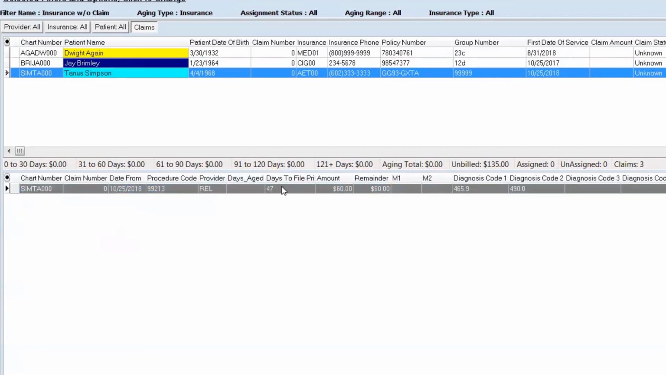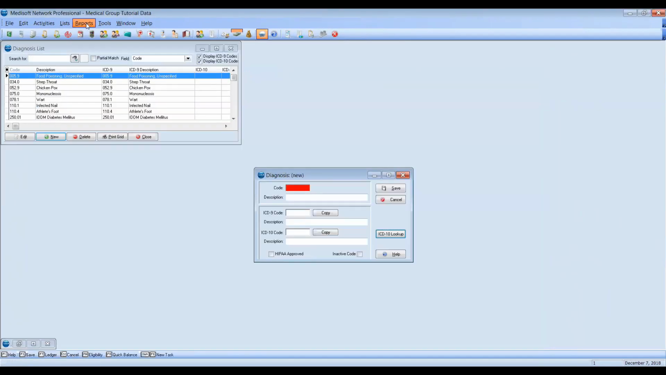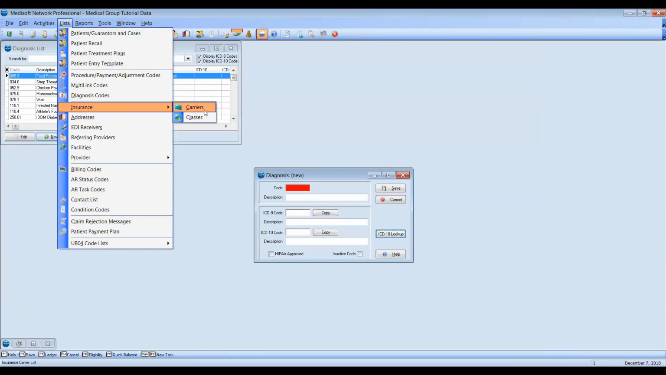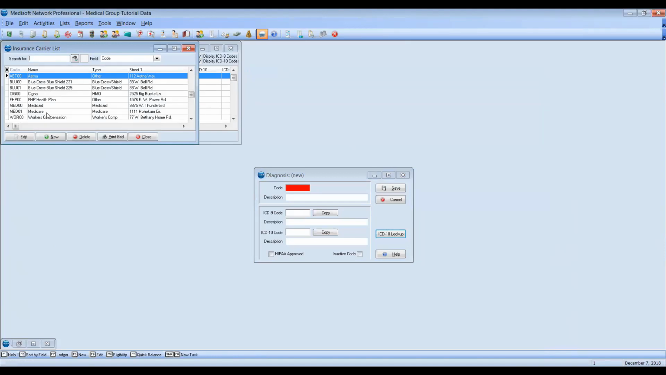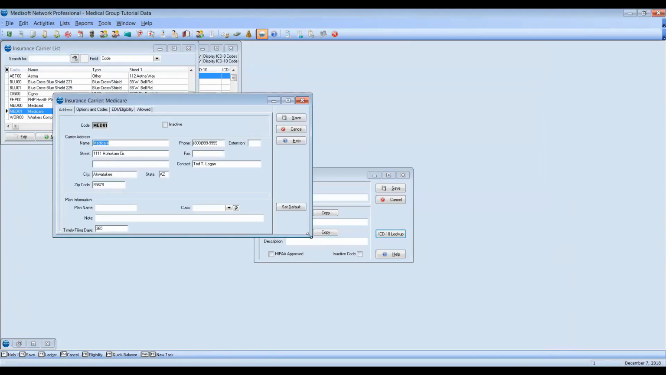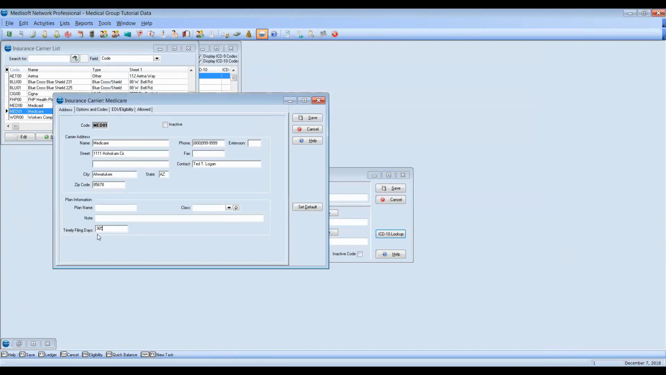If I go down to Tana Simpson, you'll see that there's 47 days to file the primary insurance. The way that that's calculated is if you come in here to your insurance carriers and edit Medicare, for example, you'll see down here at the bottom of Medicare, the timely filing days for Medicare is 365. You have the ability to specify that on a carrier by carrier basis. So if Medicare is a year to submit and Aetna is 90 days, then you can set that up so that Aetna has 90 days, Medicare has a year, and your timely filing calculator and report are going to work the way that they need to.